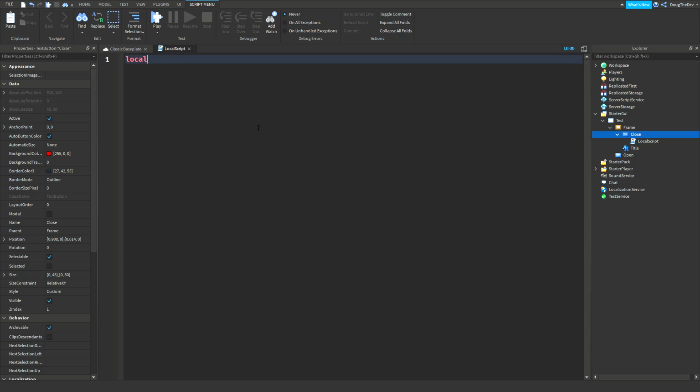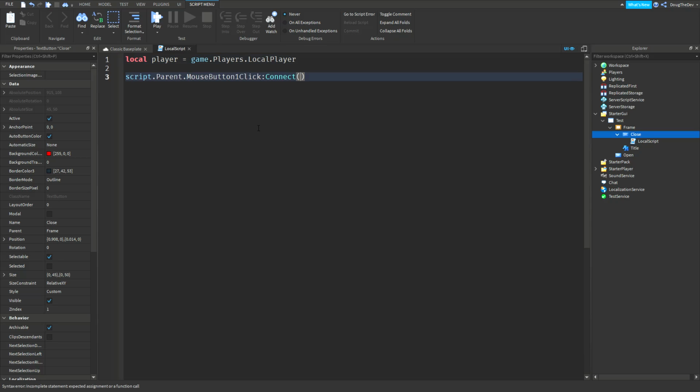Alright, do local player equals game.Players.LocalPlayer. Script.Parent.MouseButton1Click:Connect(function). And then, okay, so this is inside the close. Okay, so player.PlayerGui.test. Change the test right here. Change it to whatever your screen GUI's name is.